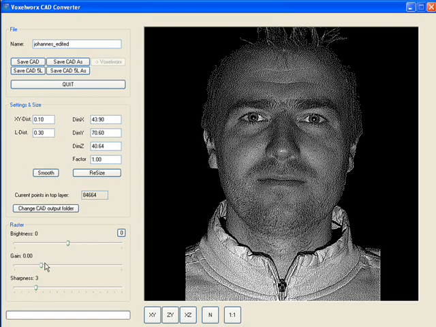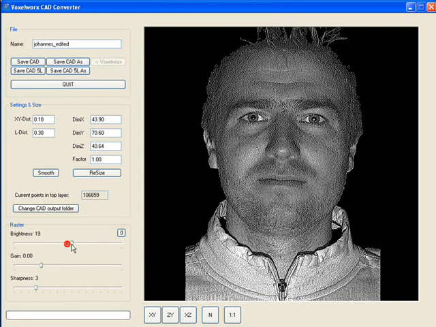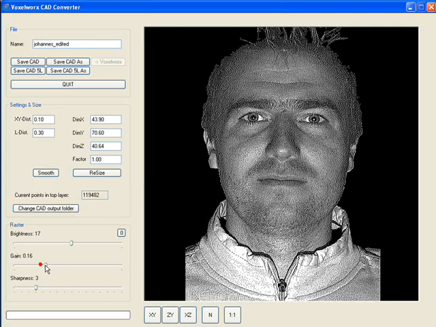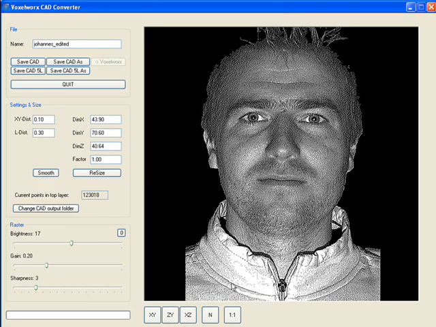In this case I would increase the brightness and the gain a bit, and I want to make sure that on the face or on the clothes I will avoid having large white areas which will appear, like this one over here.